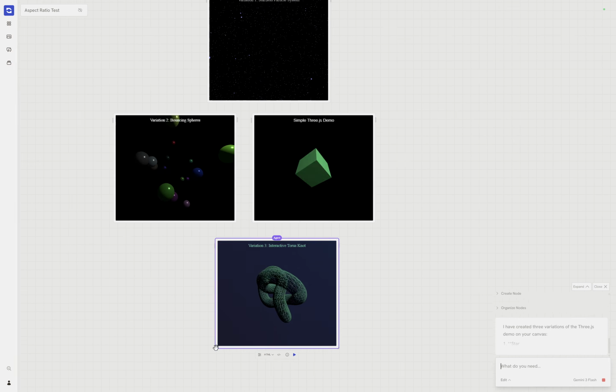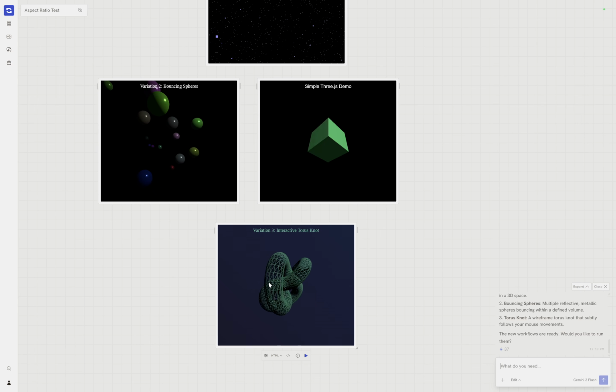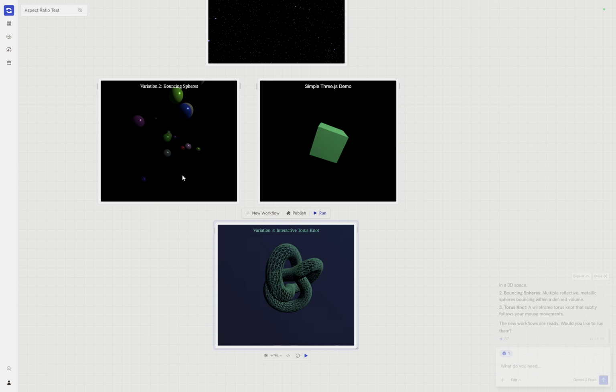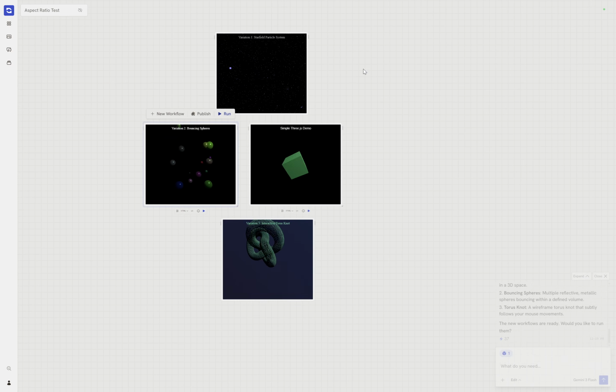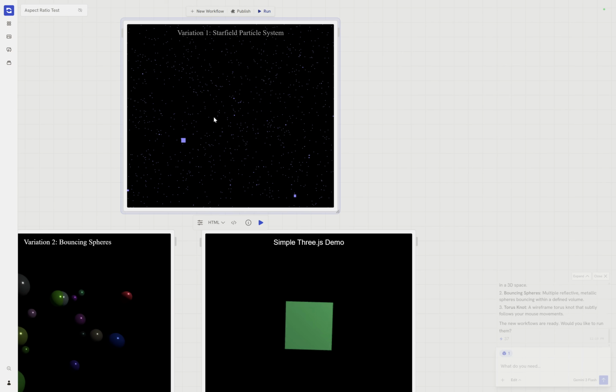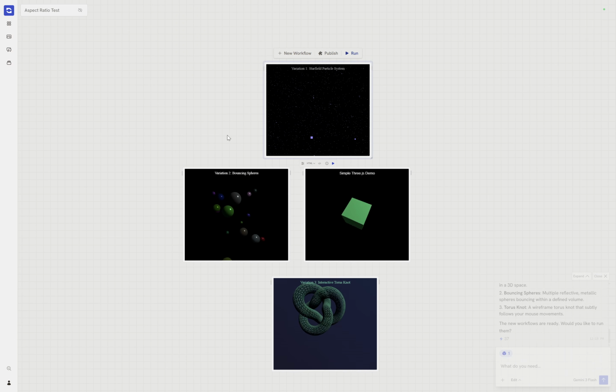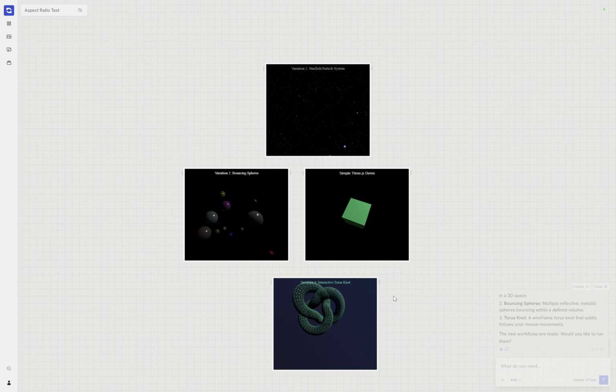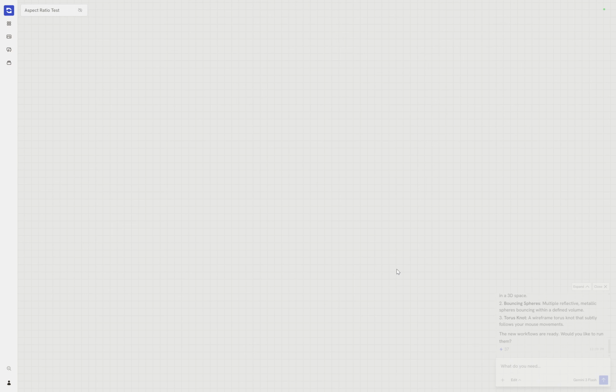Cool, and it's organized our canvas for us. So we've got an interactive torus knot. Let's see what's interactive about it. Oh yeah, I can move the camera around on this one. Bouncing spheres, Starfield particle system. Cool, so we've got lots of example demos here. Looks fun. All right, let's make a workflow.